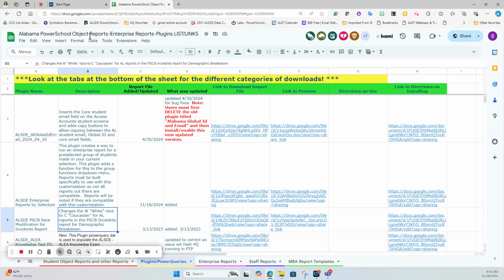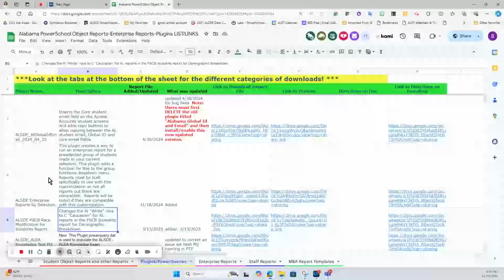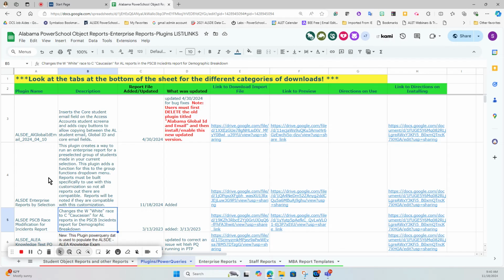So the first thing you'll need to do is come to our Alabama PowerSchool Object Reports site or spreadsheet, and you'll need to be on the Plugins and Power Queries tab. On this tab, on currently line number 4, but as more of these build out, it'll shift down, you want to find the ALSDE Enterprise Reports by Selection row. You will notice it says this plugin creates a way to run an enterprise report for a pre-selected group of students made in your current selection. It actually adds a function for this to the group functions drop-down menu.